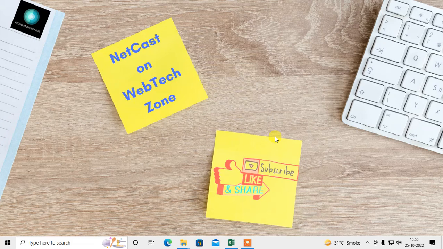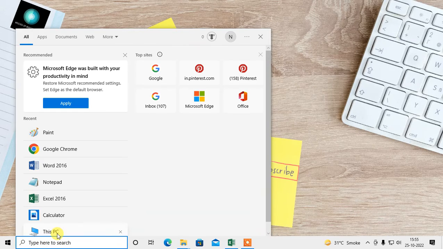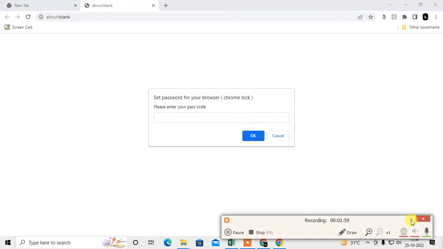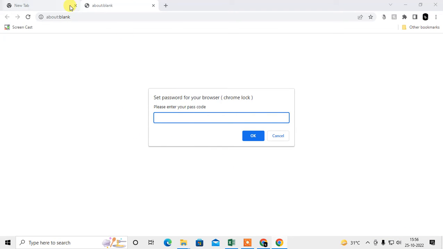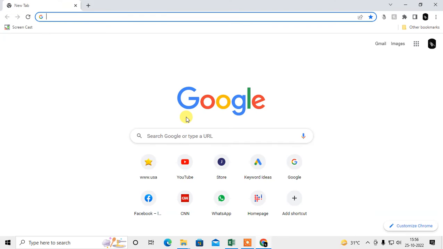So if I relaunch again, you need to close the Chrome browser. It will be closed automatically. Now I will open it again. So you guys see, when I reopen my Chrome browser, this pop-up comes up, and now I have to enter my password. So now you can see it is enabled.